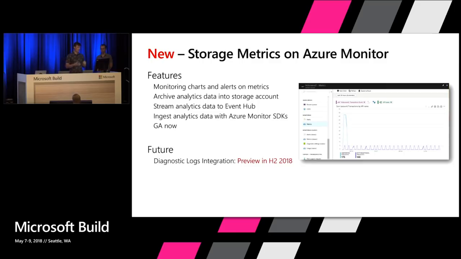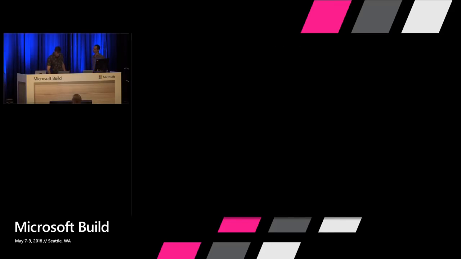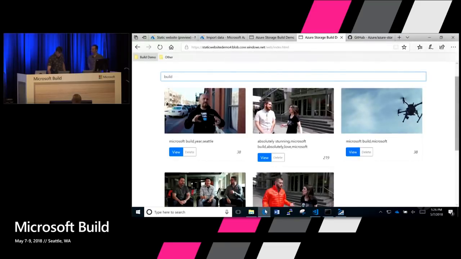In the future, we plan to integrate diagnostic logs with the Azure Monitor service, and that is moving into preview in the second half of this year. So let's go ahead and switch back over to the demo and see how that's doing.